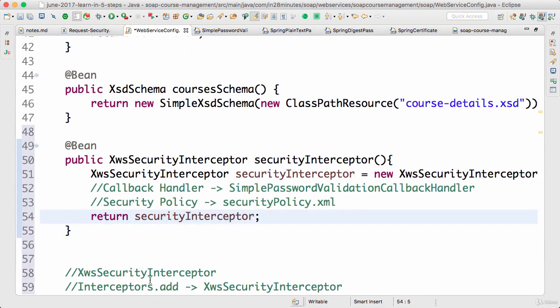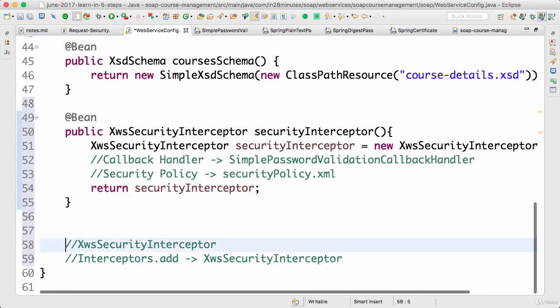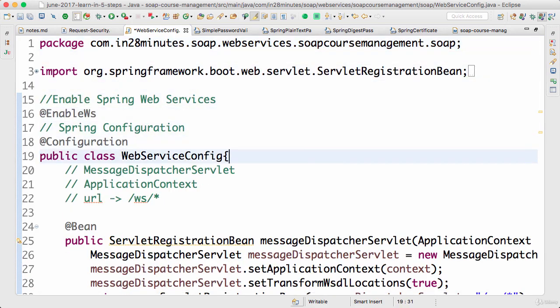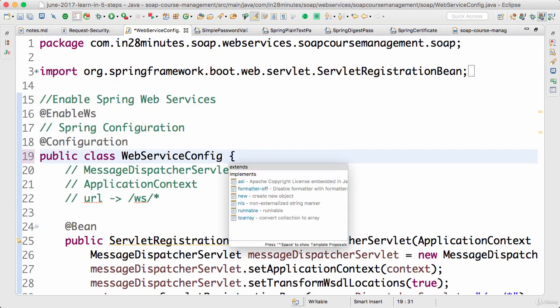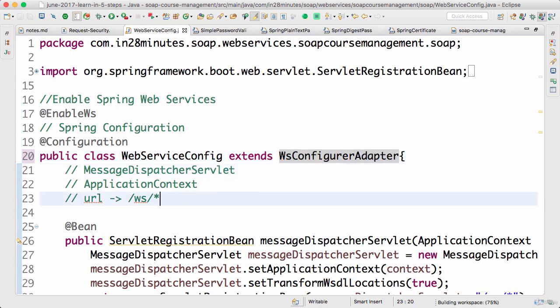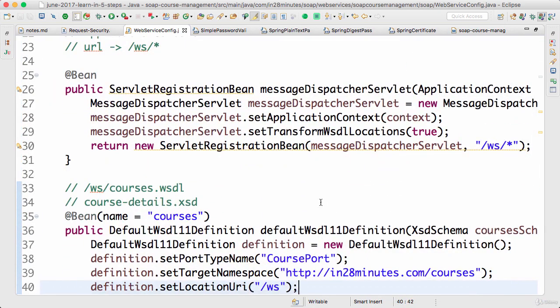We have a Security Interceptor, but we would need to add it to the list of Spring Web Services interceptors to be processed. How do we do that? The way we do that is by extending a class. We need to extend a specific class which is provided by Spring Web Services. It's called WsConfigurerAdapter. We need to extend this class and add our interceptor to one of the methods which is already there.